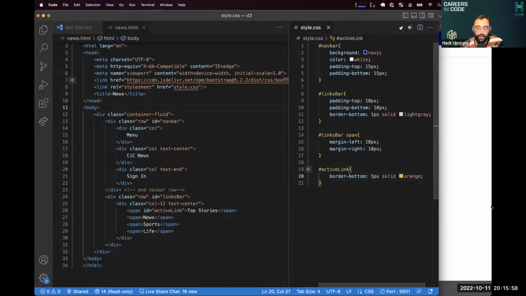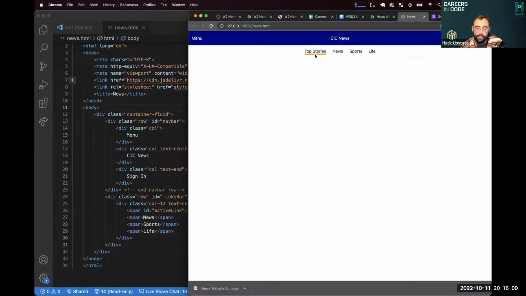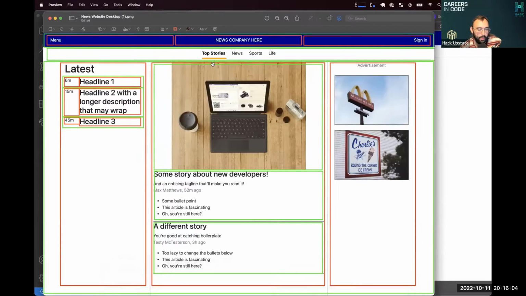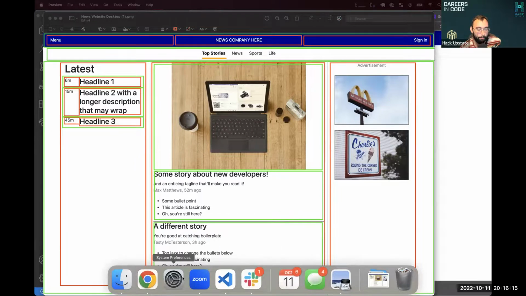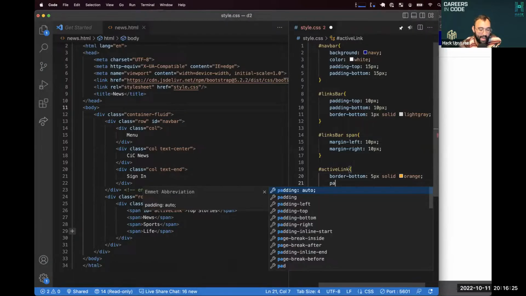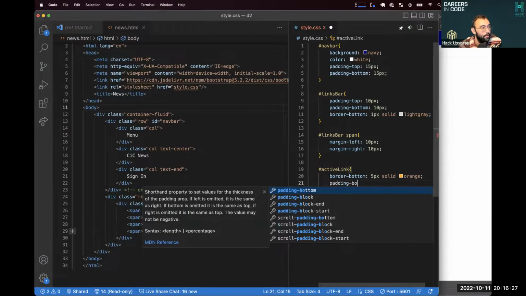Okay, come over here. And my top stories is there. And that's kind of okay. But if we look at the mockup, we see that it's anchored at that bottom. And that's really nice, right? That gives it that, hey, it's all part of the links bar. So to fix that, I want to push the border down, but I want the words to stay exactly where they are. So because the border I want to move, I am going to use padding at the bottom.